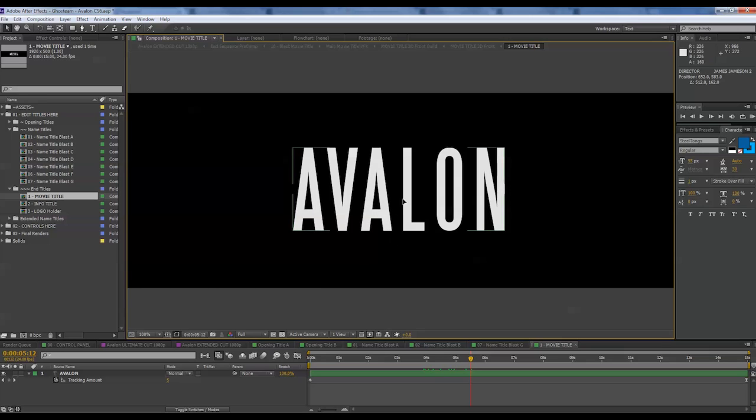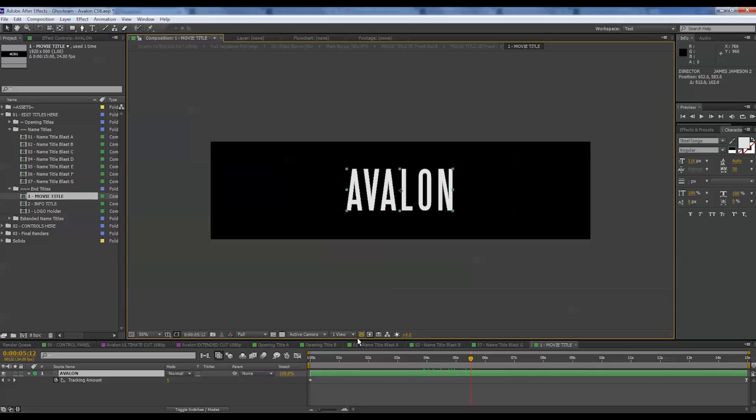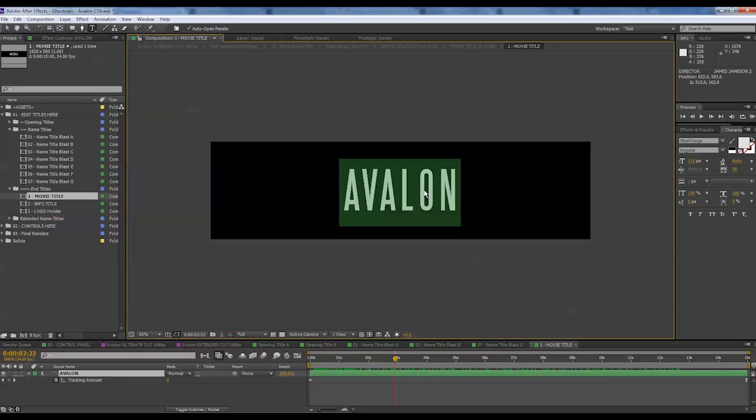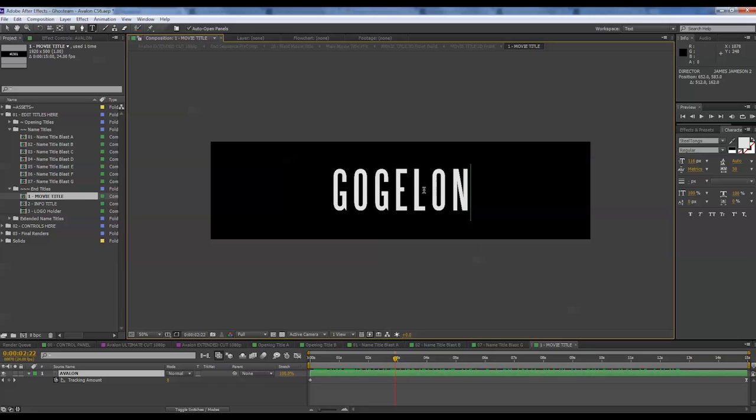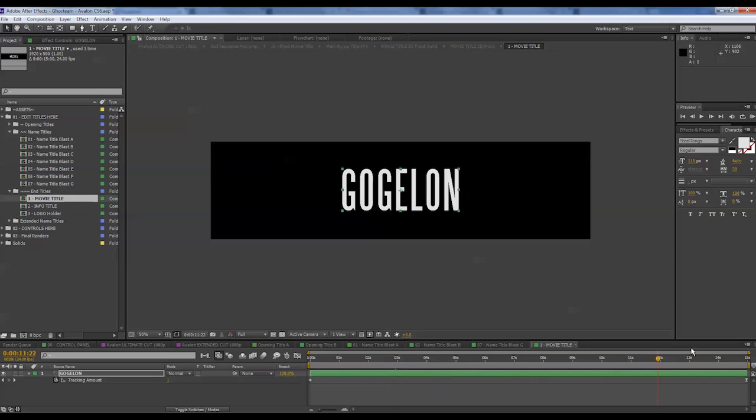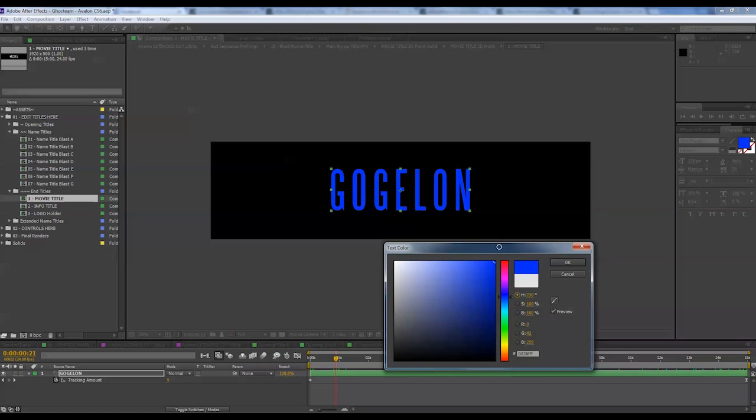It says Avalon, and you can edit the text and the font too. If you see, and we'll scrub through the timeline, you'll see that the letters are animated. And if you want to keep that, just change the text to, let's say, Gogglon, and the effect will remain. The second title, also by the way, know that any color you pick here will be the color of the 3D text in the end. So if you want a blue color, just change the text itself to blue or any other color.